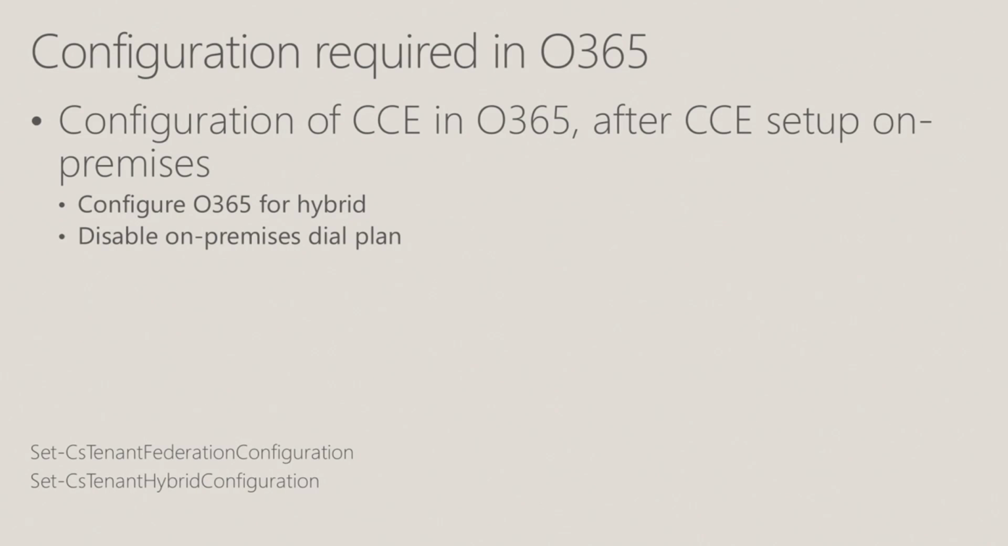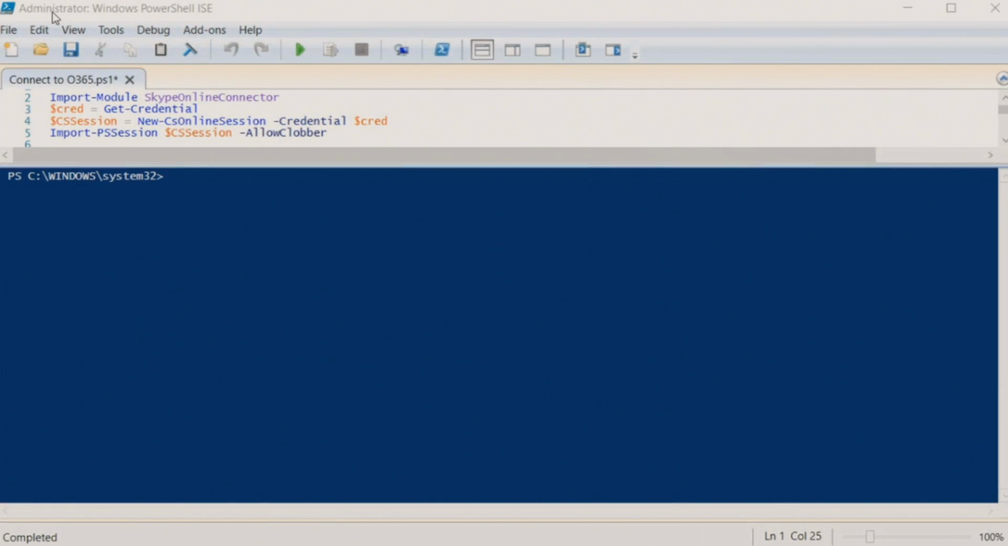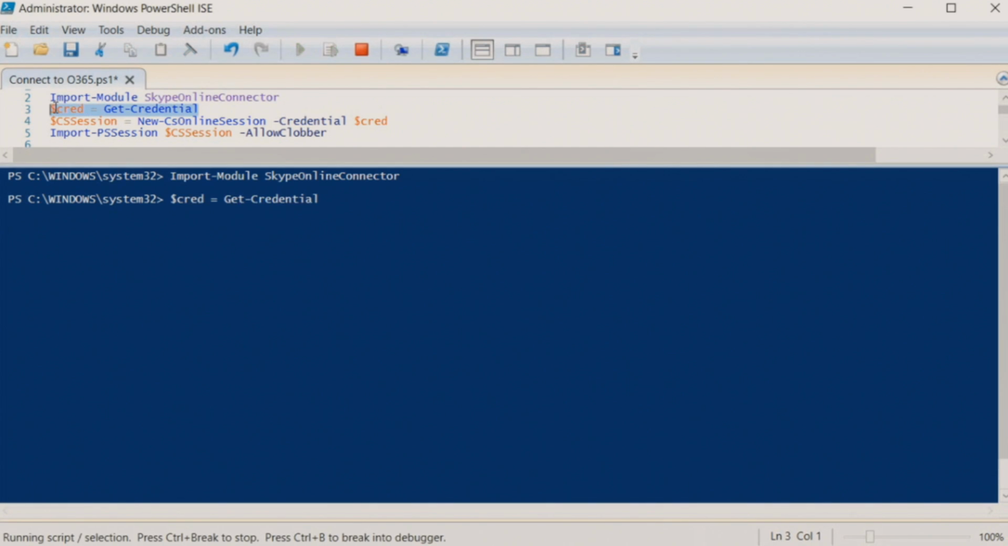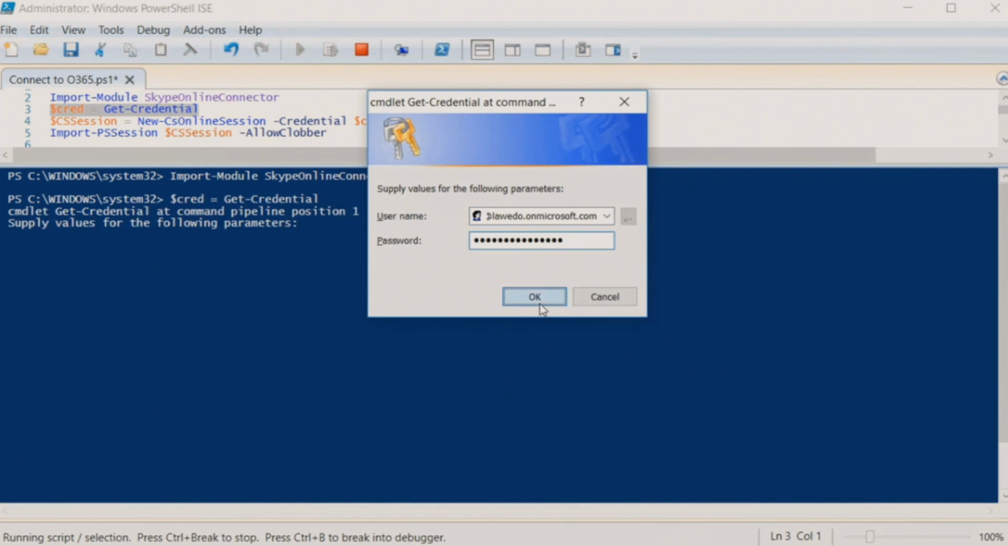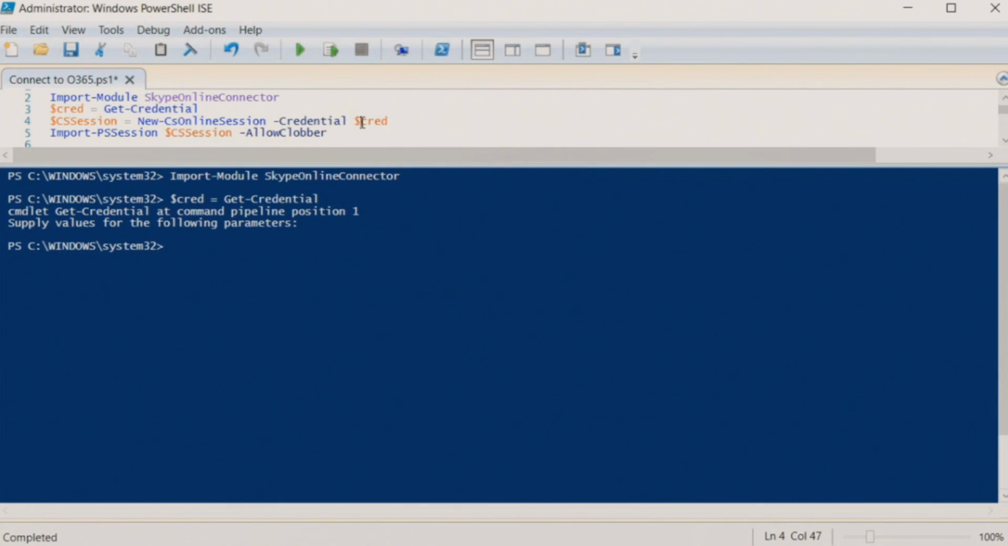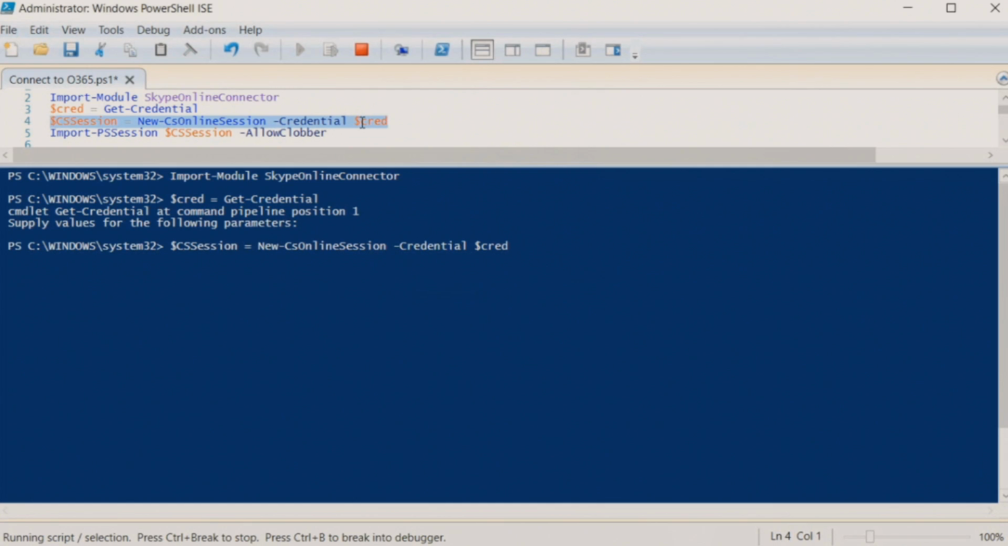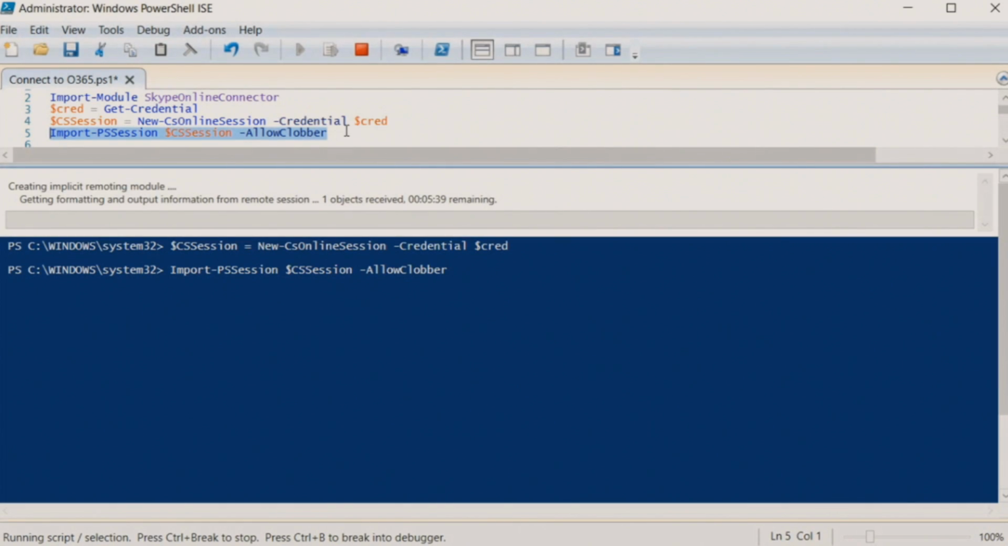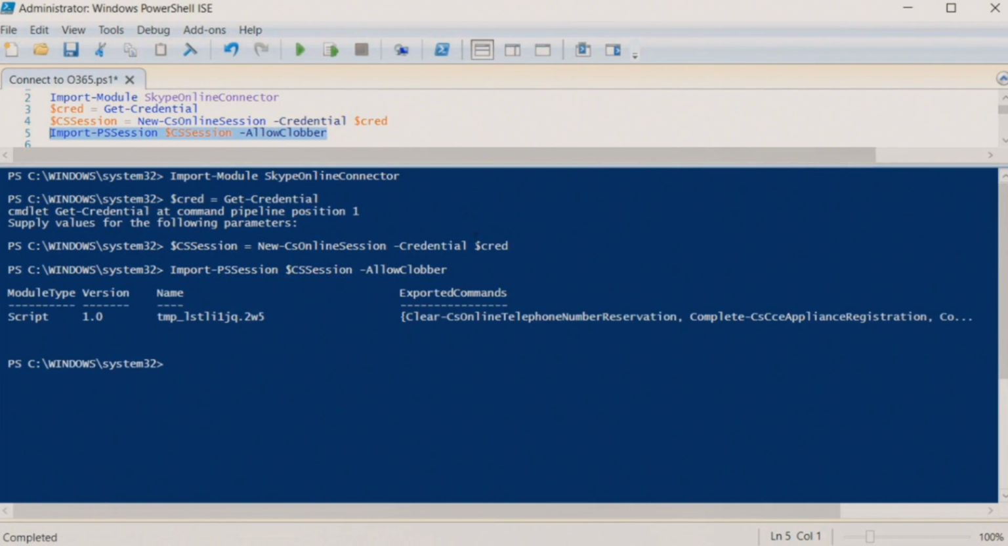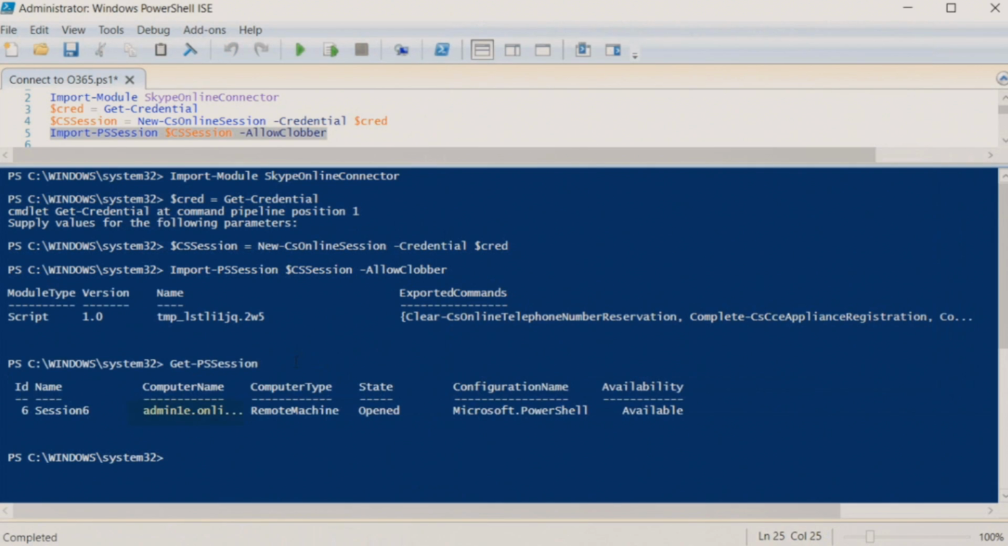We are going to configure the hybrid setup and remember to disable the on-premises dial plan. This should be a familiar process to you. You import the Skype Online Connector, you enter your credentials, you import your session. The reason why I'm showing you this is because during my typing of these demos, I discovered that I had inadvertently opened a lot of sessions, and some of them have timed out, and some of them hadn't. So always remember to do Get-PSSession and verify that you're actually online and available.